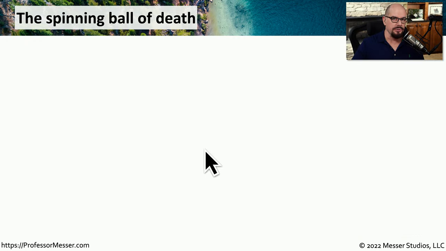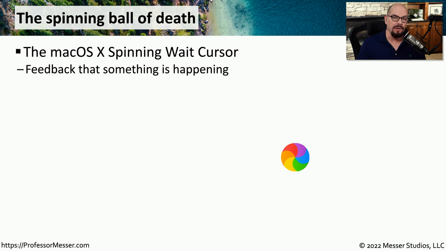If you're a macOS user, you may have run into a situation where you've been moving your cursor around the screen or using a particular application, and then suddenly the cursor turns into what appears to be a spinning beach ball. We refer to this as the spinning ball of death, but the official name is the macOS 10 spinning wait cursor. This is giving you feedback that something is happening on the system, and whatever is happening has to complete before you are able to regain access to the operating system.